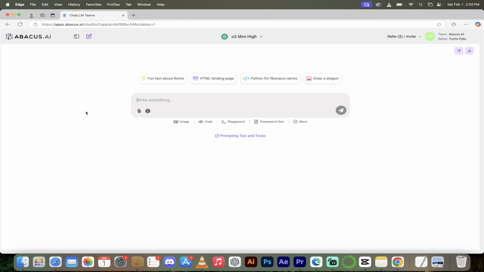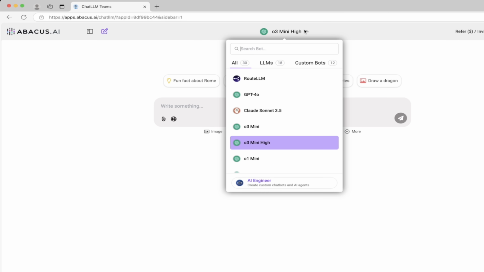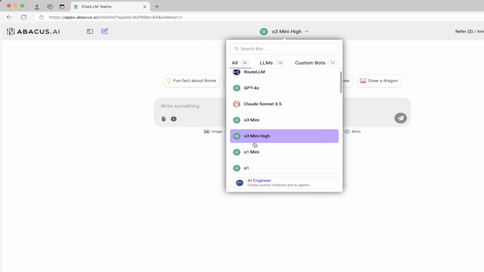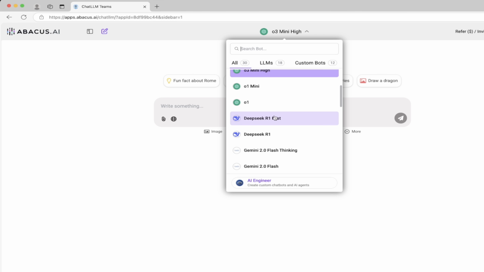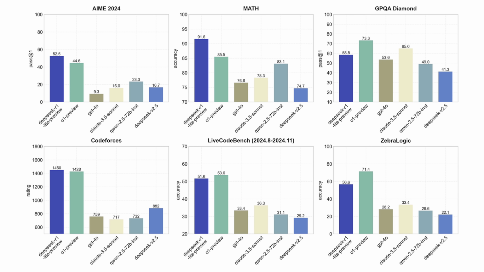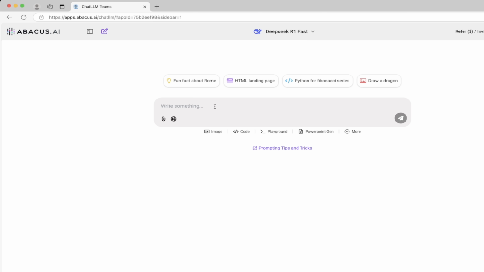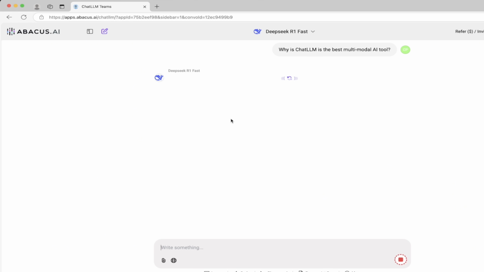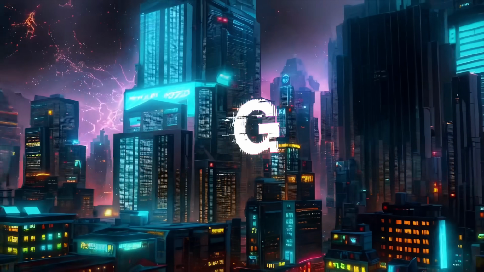All right, once you're logged in, you should see a screen that looks just like this, and right up at the top, this should catch your eye. You're gonna see that it says O3 Mini High. Well, there it is, guys. They've got the best large language models, and they've got the latest ones. O3 Mini High launched, what, 24, 48 hours ago? They had it integrated within 12 hours. If you go down the list a little bit here, DeepSeek R1 Fast and DeepSeek R1 is in there too. Best of the best stuff here. And if you want to go ahead and use it as a standard prompt, just type in something. Why is ChatLLM the best multimodal AI tool? And then click on the go button and the large language model is called up.